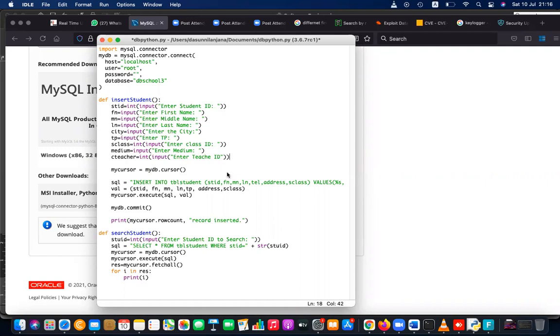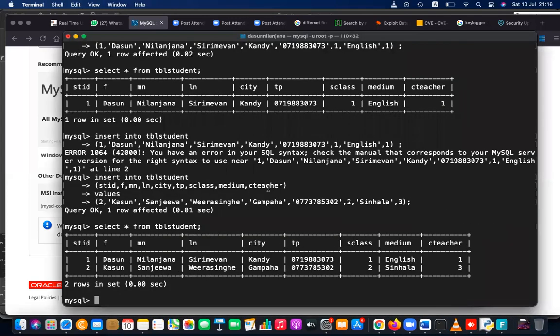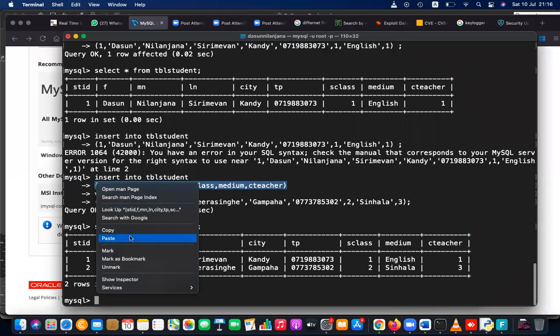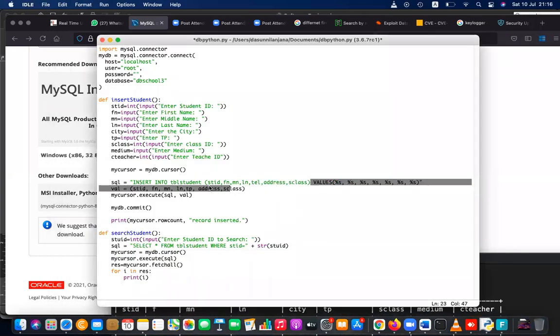Right, then after that, you have to write the same query, insert into TBL student, that is the table name, then the field names. Very important: the same field names I have to write here. And then the values. How many field names?